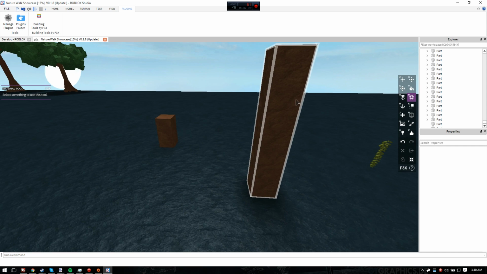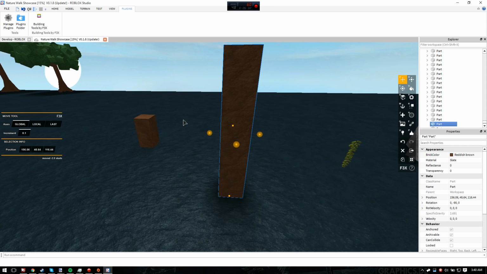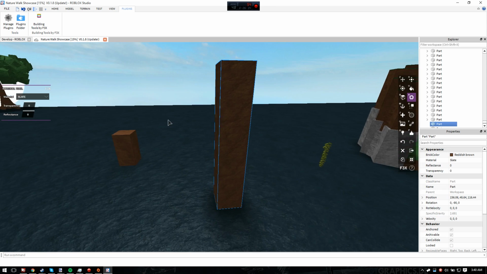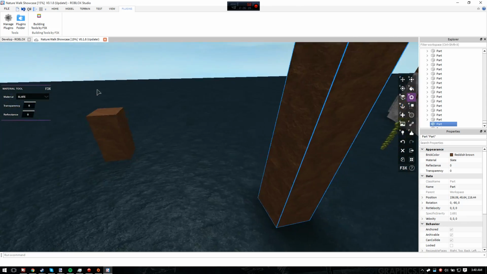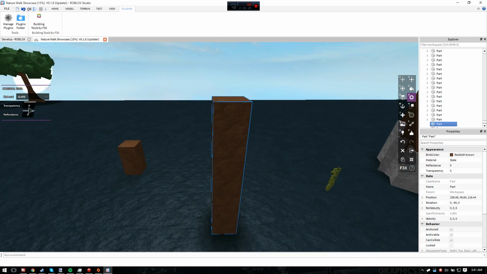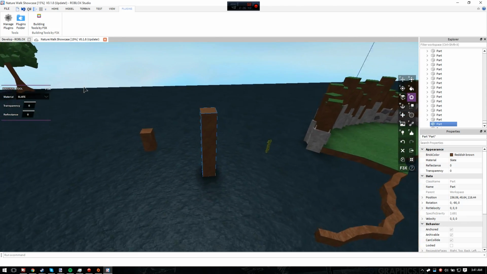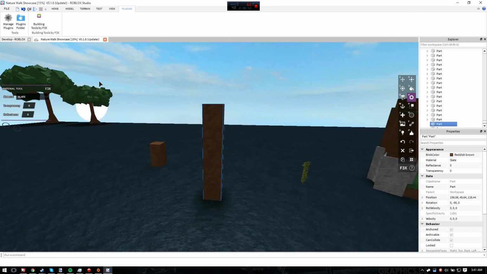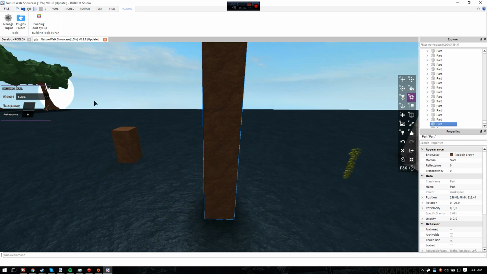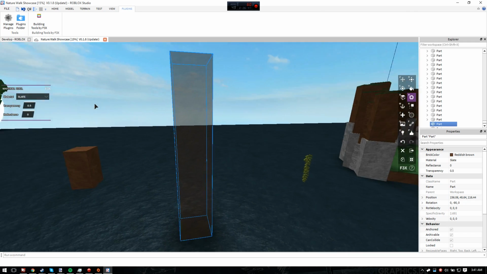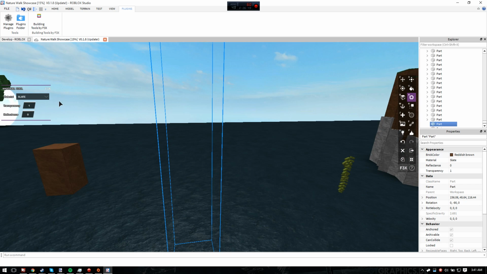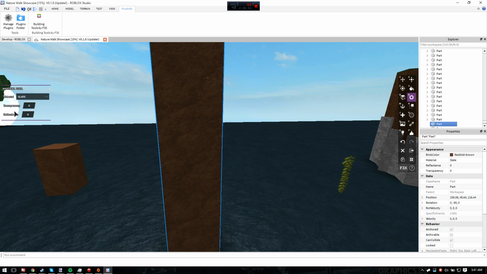So now we got our material tool. As you can see, our materials don't pop up until we select a block. That's always nice. So you got your transparency and reflectance. Transparency and reflectance don't work based on whole numbers. They work based on decimals. So if I was to go 0.5, it'll be half transparent. If I do 1, it's fully transparent. So just remember that it's off decimals and not whole numbers. So go back to 0.